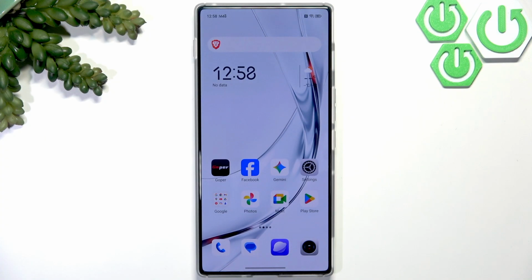In today's video, I'll show you how to fix battery drain on your RedMagic 11 Air.